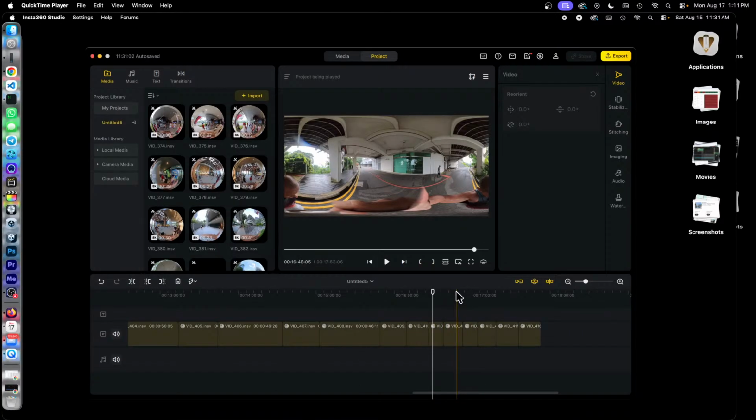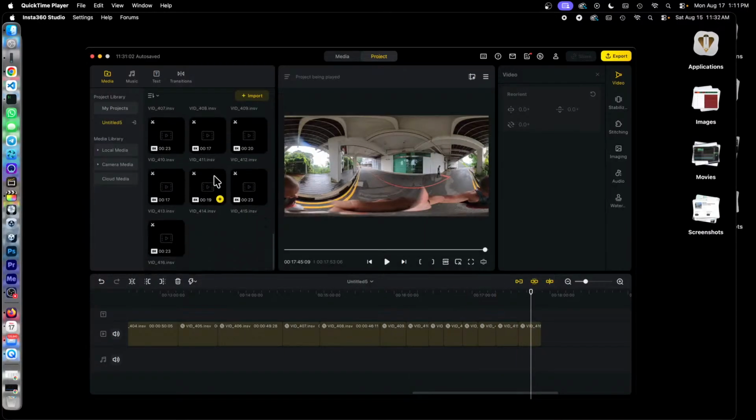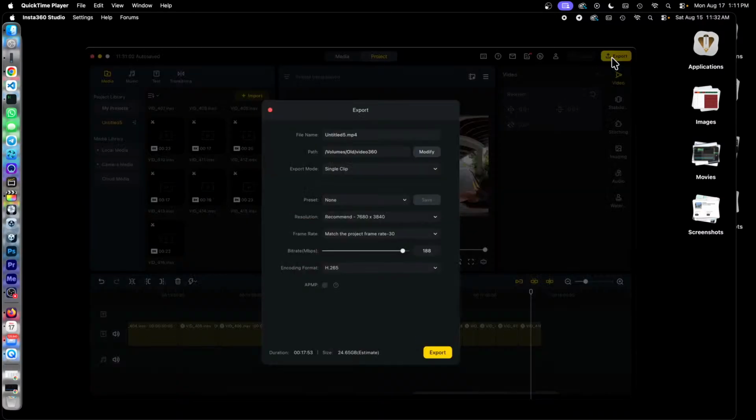So just making some final checks, making sure that we are in the right sequence, running from Kent Ridge MRT to Kent Ridge Park to Mount Faber, to Telok Blangah Hill, then to Mount Faber. And just making sure that all the files are there. Last number is 416. That's it. Hit the export button at the top right.